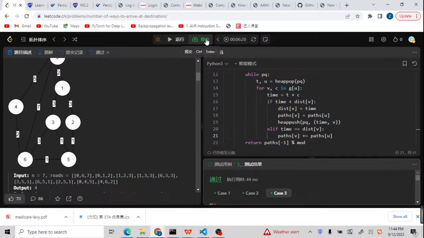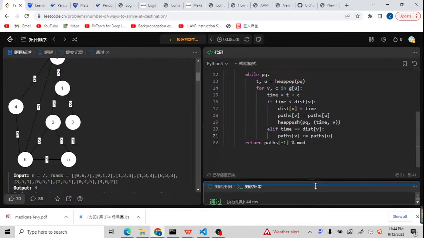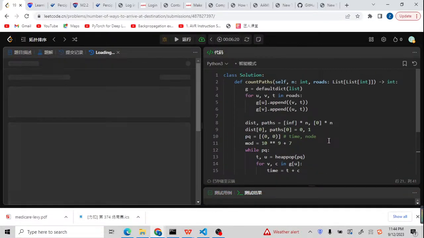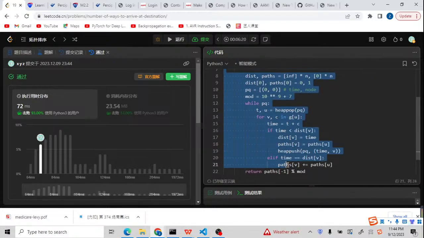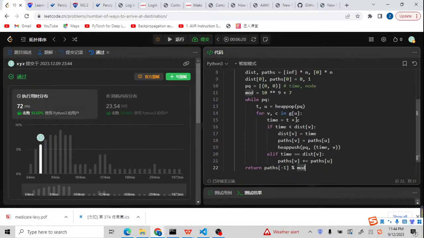As you can see, it works. Now let me submit it. As you can see, it works and it's pretty fast. Basically, it is just about 20 lines of code, and most of the code is a Dijkstra's template. We just need to analyze how to calculate the path, how to calculate the ways.